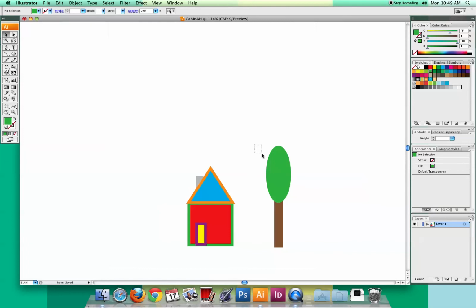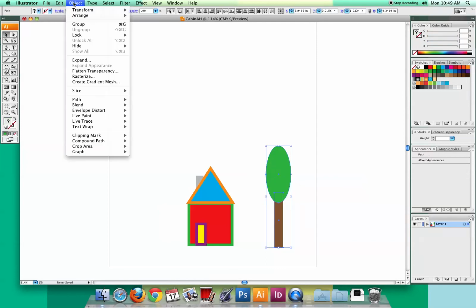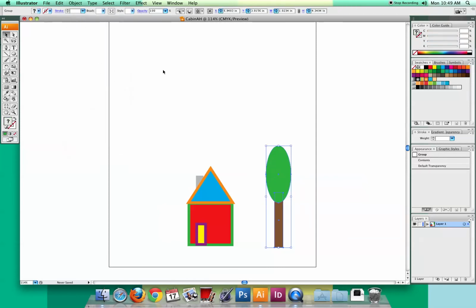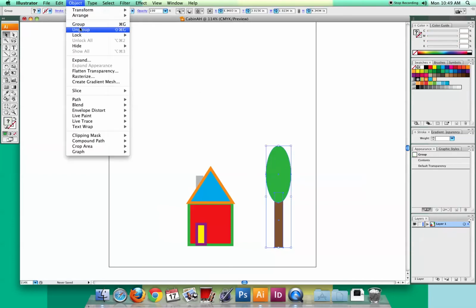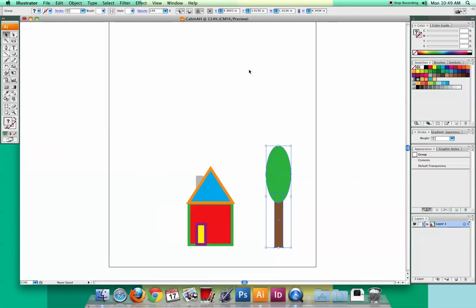So review from the last lesson is drag around both pieces and then Object, Group. Now some people get nervous about that because they're like, but wait, I wanted to change that circle. You can always ungroup something. If you click on it and decide you want to change it, you can always go Object, Ungroup, and then make your change and continue from there. Okay, so there's a tree on the right.